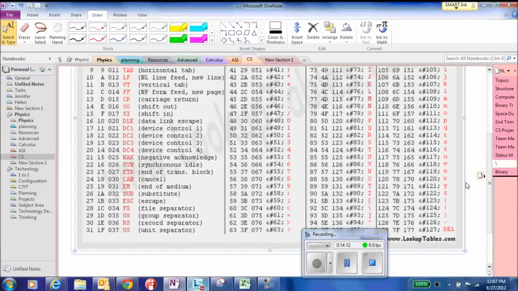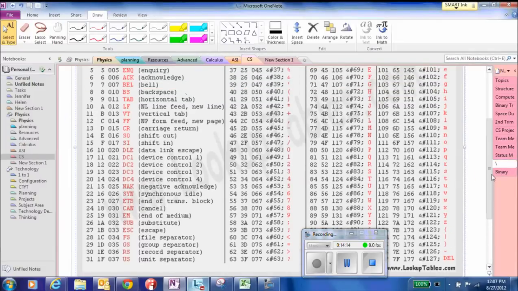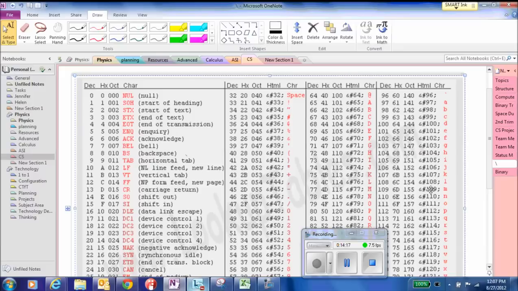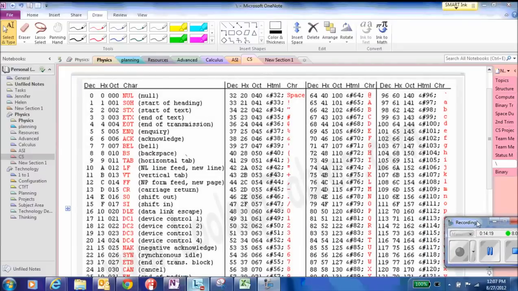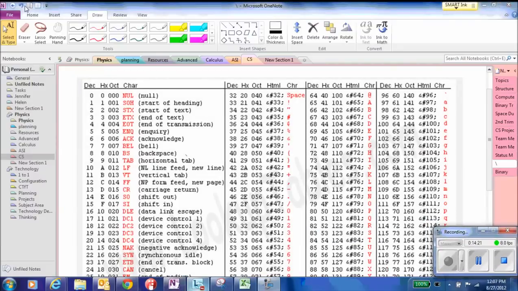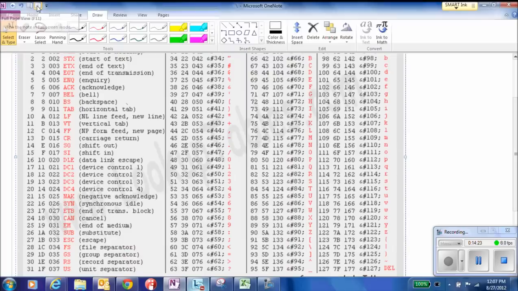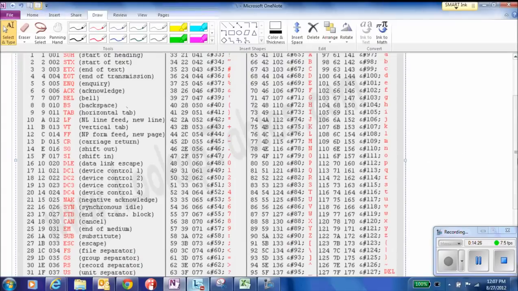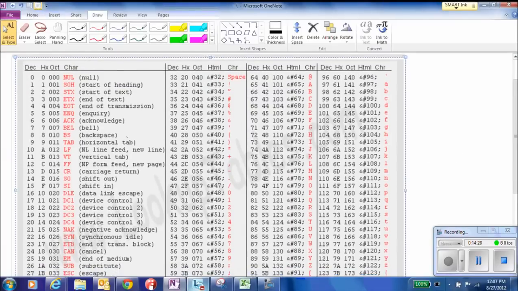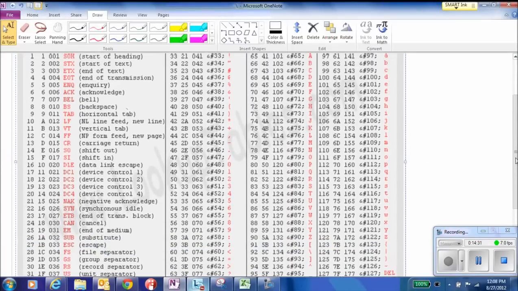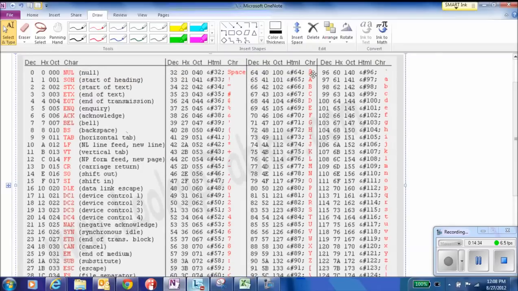Let me hop over here and we'll show you that table. This is the ASCII code table. And you'll see that each of the letters corresponds to some sort of code. So for example, if I wanted to store the letter A, it's right here in the table. It is number 65 in decimal. So if I represented the number 65 with my binary information, that would correspond to the letter A.